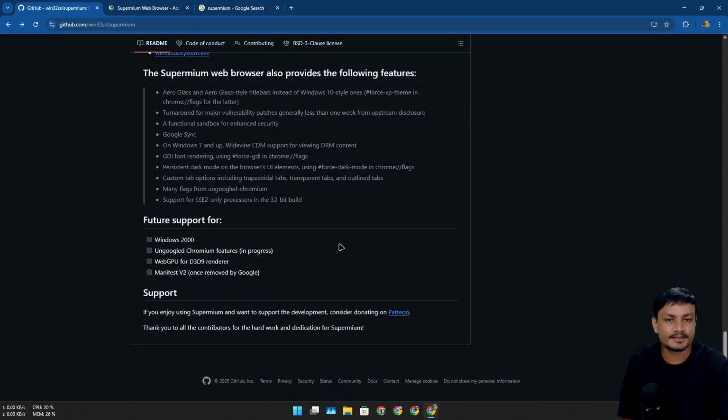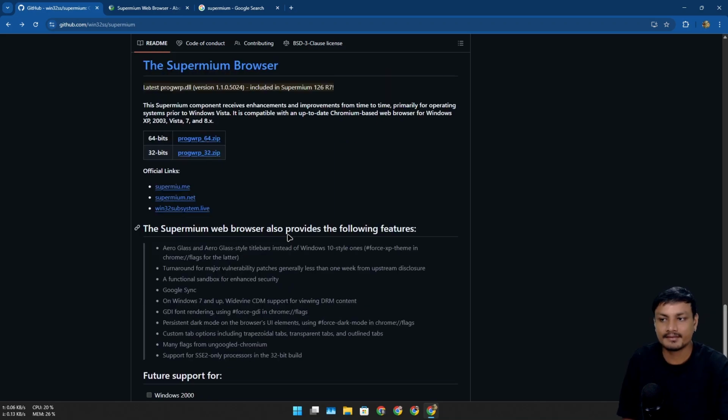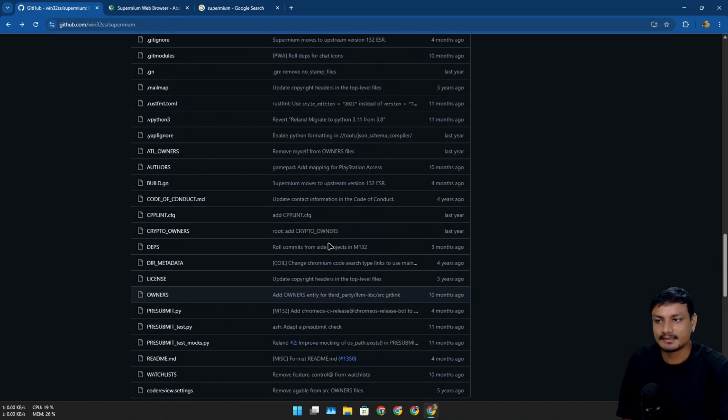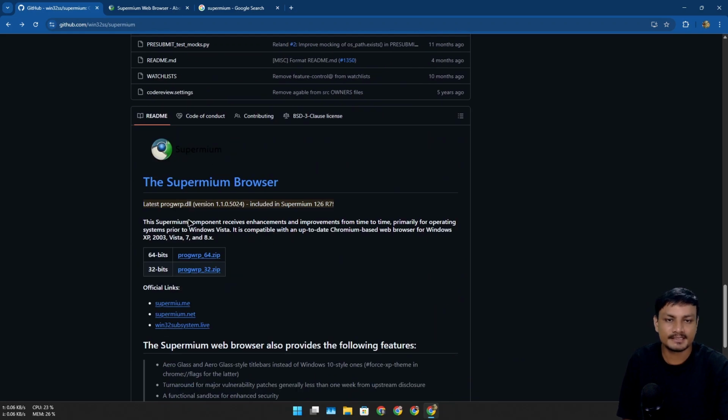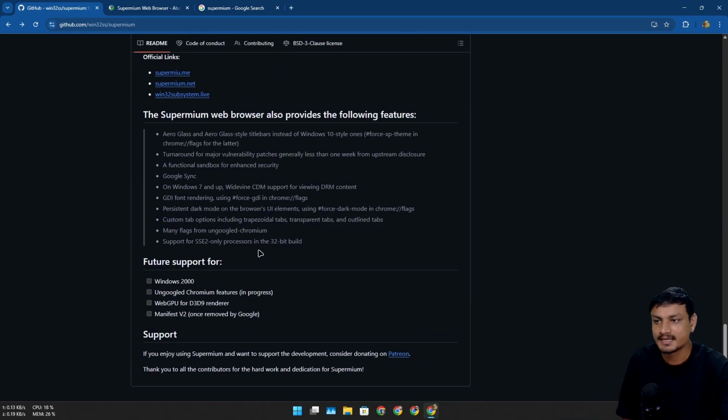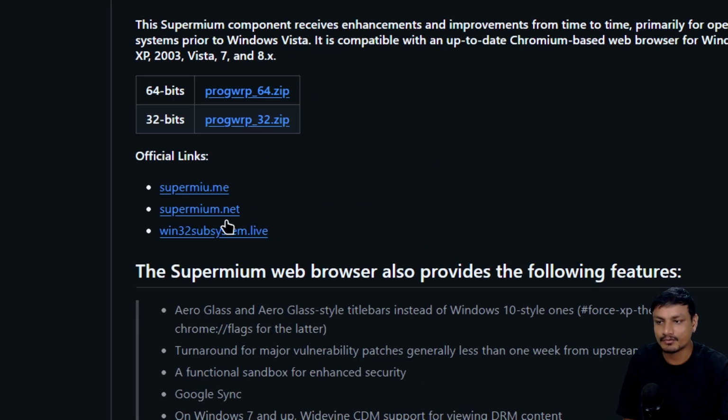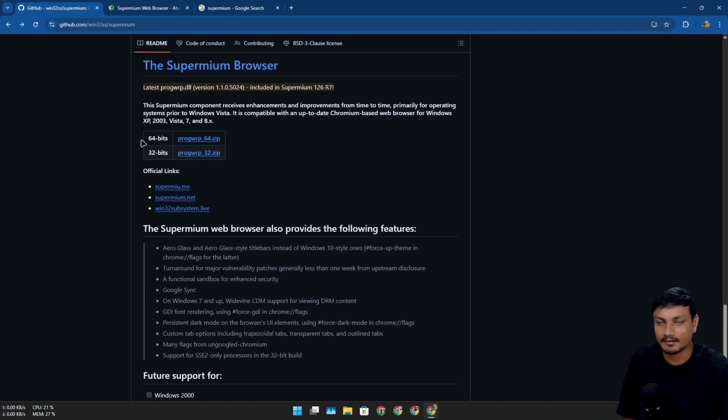There are people who still use the old Windows versions and they want to use a web browser that is up to date and secure. Yeah, this is probably one of the best web browsers for that. Okay, they are keeping this up to date, and these are the official website, and this is the official GitHub page.